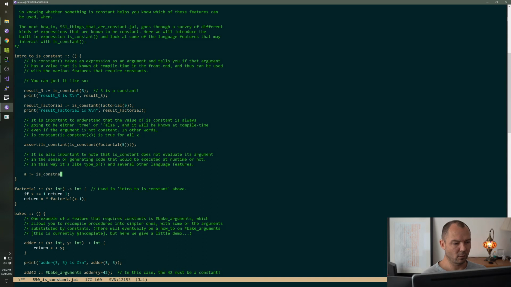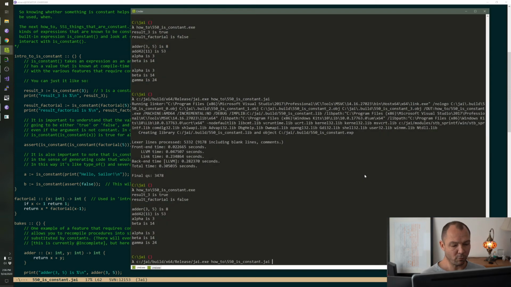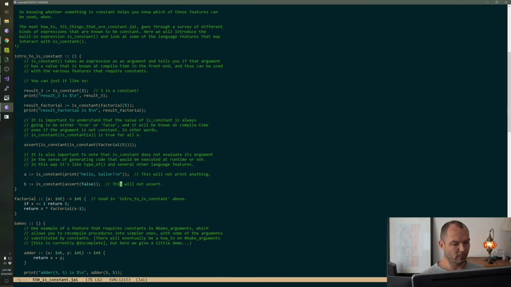Is constant print hello sailor. This will not print anything. This will not assert. Right? Hopefully, yeah. See, I'm not a totally incompetent programming language. Would is constant run send nukes? Yes, that would send nukes.